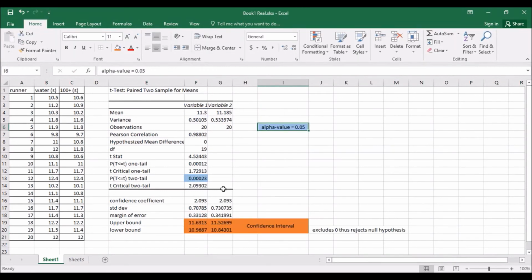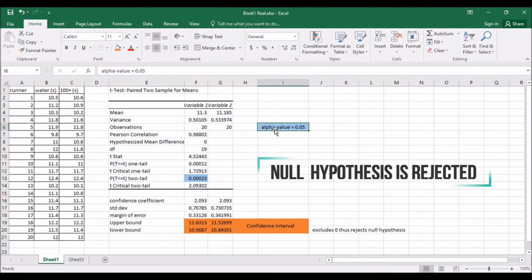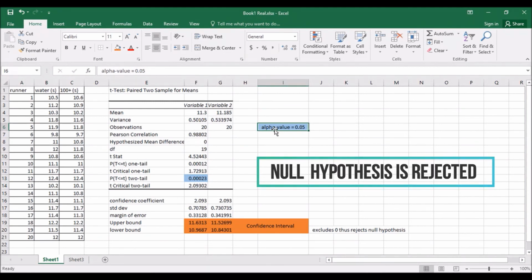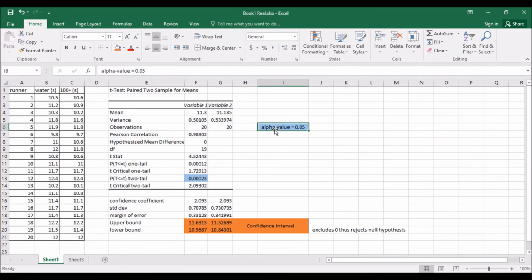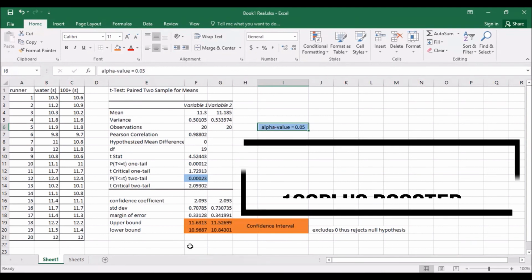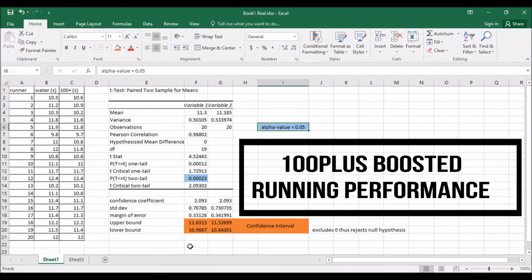In conclusion, the p-value is less than the alpha value, which is 0.05. Therefore, the null hypothesis is rejected. This is because there is strong evidence stating that there is a distinct difference in mean between the time taken for participants to sprint 100 meters when they drank mineral water compared to 100 plus. From this experiment, we can conclude that 100 plus boosted the running performance of the participants.